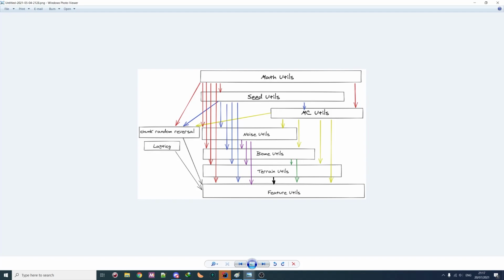And LatticeG is a general purpose library to reverse any LCG and technically other kinds of pseudo random generators, and it's mainly used to efficiently solve some optimization problems. For example, if you want to say that there are n calls which equal some value, like for the dungeon or for the 12 eyes or something like that, then we can use LatticeG to reverse that efficiently. So that's the structure of our current libraries.